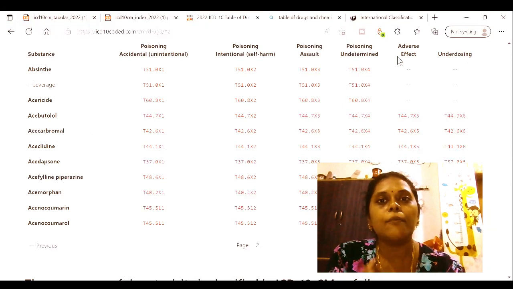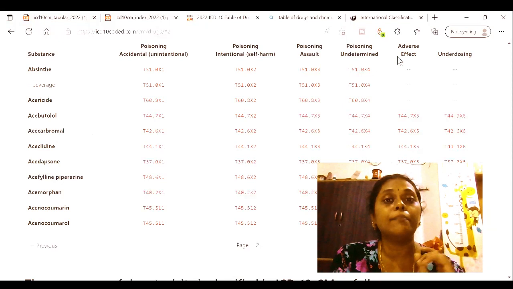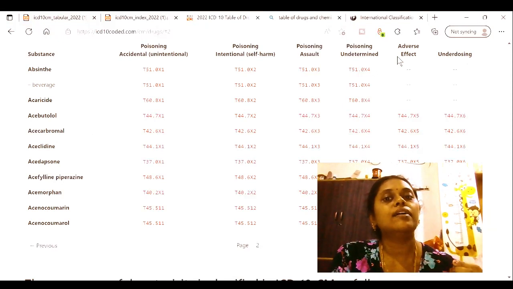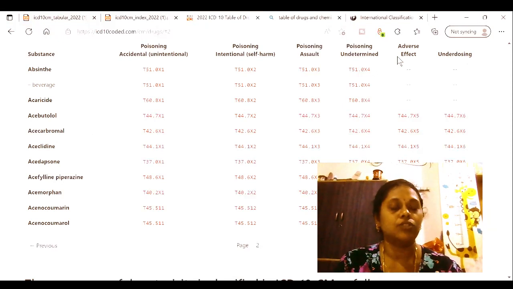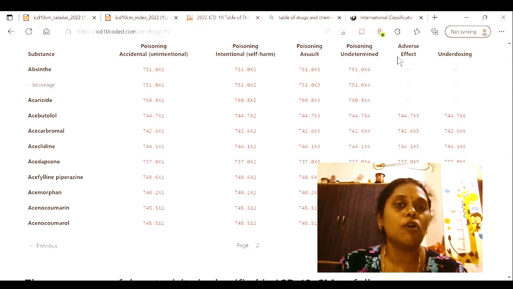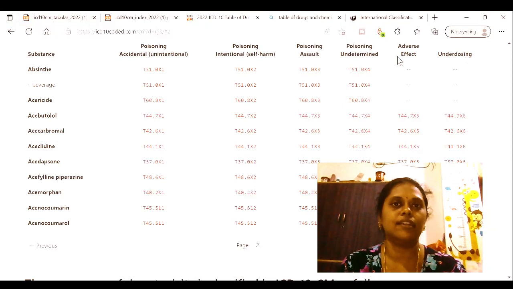Then poisoning assault. Poisoning assault is used when somebody knowingly wants the patient to die. Somebody is forcibly giving medicines in order to kill the other person, then that is said to be poisoning assault. Then poisoning undetermined: if in the medical record it is nowhere mentioned whether it is accidental or intentional or assault, then you have to pick the code from poisoning undetermined.